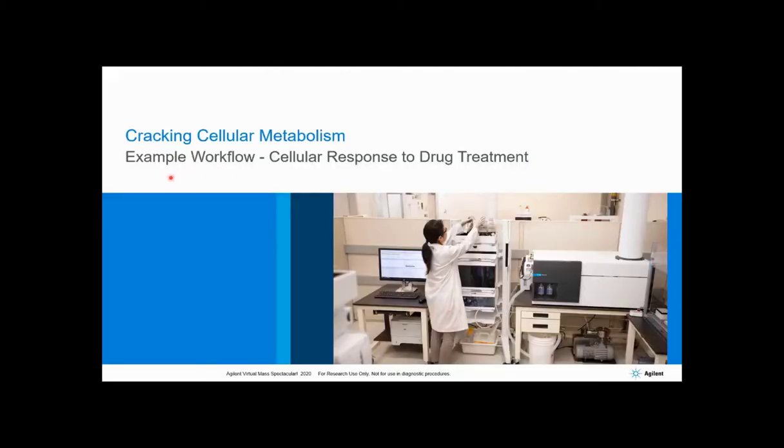Now that we have covered the new dual metabolite plus lipid sample prep workflow, we will demonstrate use of this workflow in the context of a comprehensive, end-to-end sample prep, data collection, and data analysis workflow wherein we monitor the cellular response to drug treatment.